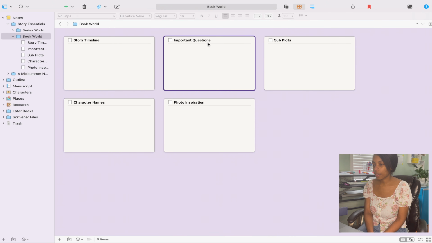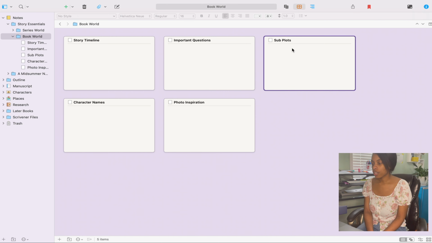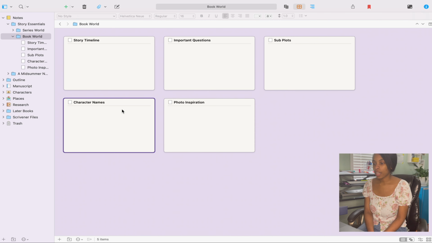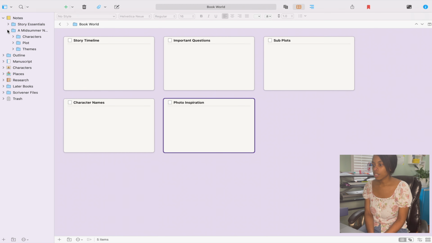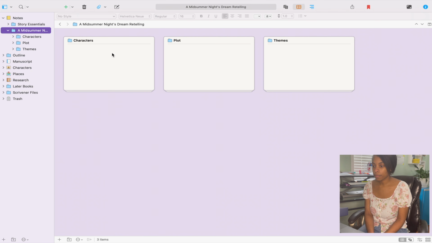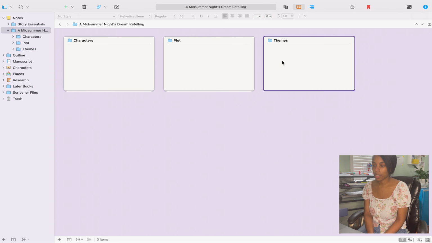In the book world, I have five subcategories: story template, important questions, subplots, character names, and photo inspiration, all pertaining to the book that I'm writing, which is the Midsummer Night's Dream retelling. So that is it for the Story Essentials, and on to the Midsummer Night's Dream folder, split into characters, plot, and themes. Now this is pertaining to the original source material, so it's referring to the play.